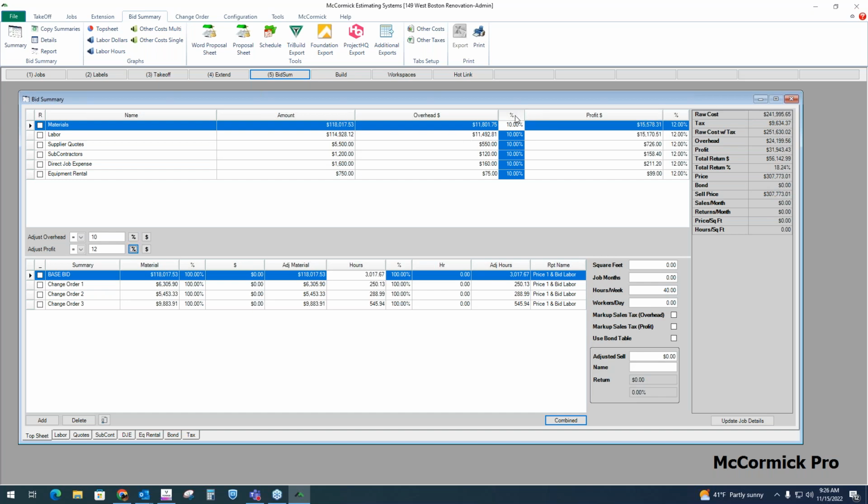All right, so I went ahead and put 10% overhead on everything. Again, everything's totaled up on the right. All of these amounts are totaled up for the overhead amount, then here's the profit total, and here's the overhead and profit combined. We call it total return in dollars, and then total return percent. Here's the price. The bond's at zero. Here's my sell price without bond.